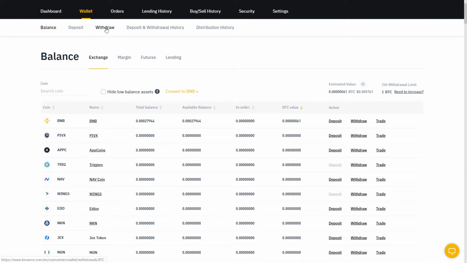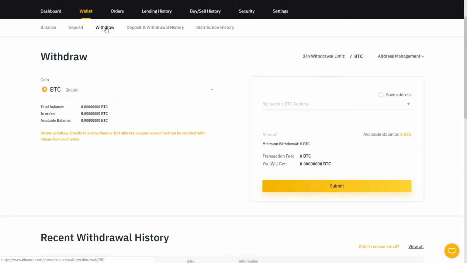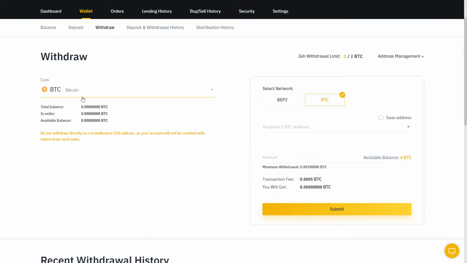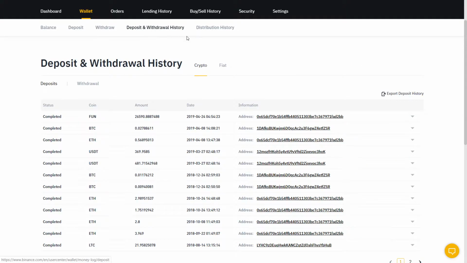Now let's say you want to withdraw that Bitcoin. So you're gonna click withdraw, and here you select the coin that you want to send. You can search. So let's say I want to send Bitcoin to my own personal address. I'm gonna leave it on BTC on the network. I will put in the address that I want to send to, so I will just copy and paste, and the amount that I want to send. So let's say I want to send 0.2 Bitcoin, and you will just click submit. If we go to deposit and withdrawal history, you can see all the deposits and withdrawals that you made.